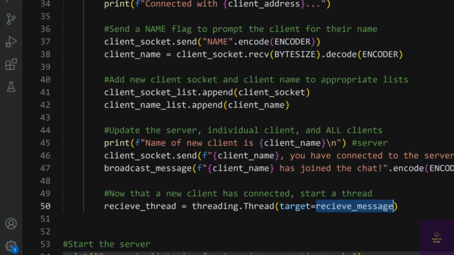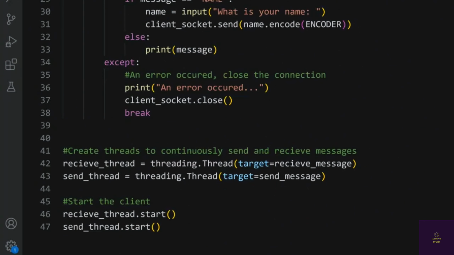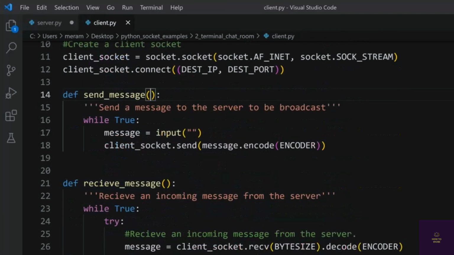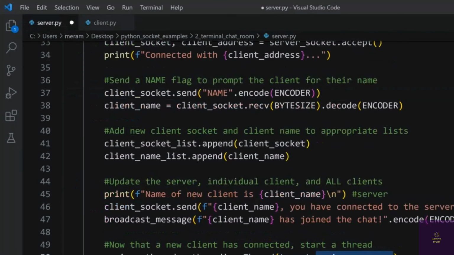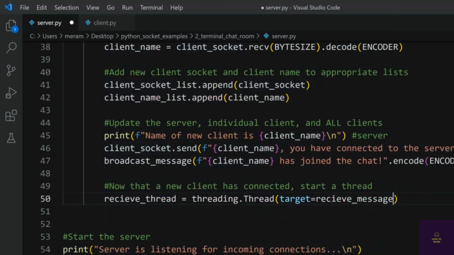All right, perfect. Now, here we've got one problem though. If I just go back to our client, when we created our threads for the receive and send threads, our target functions were receive and send messages, and neither of them took in any arguments. There are no arguments here. But when we come over here to our server and we look at the receive message function, we are taking in an argument. So we're taking in the client socket. So how do we pass that argument along here in the target of our thread?